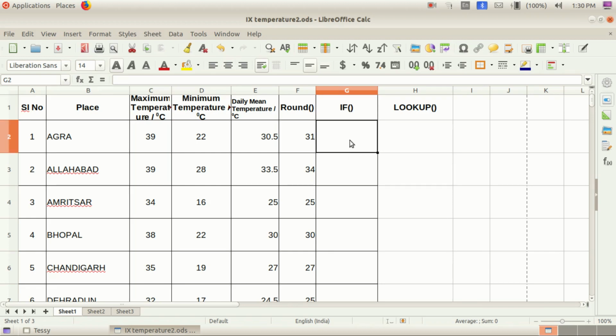From where we will take it children? From function wizard let us take if function. Okay, before that we want to understand what is if function. If function means according to the meaning it is if children. If means what?